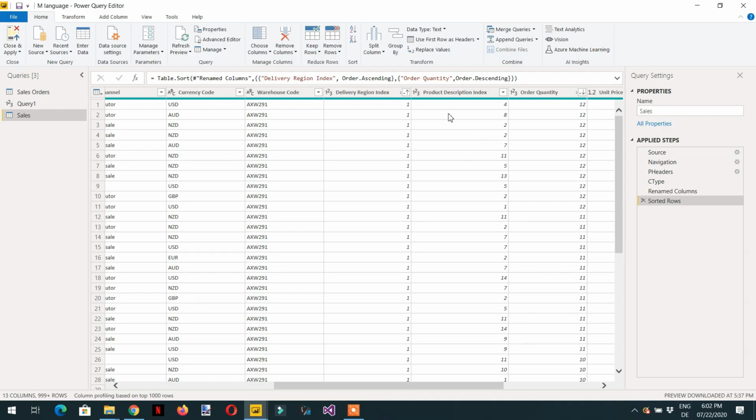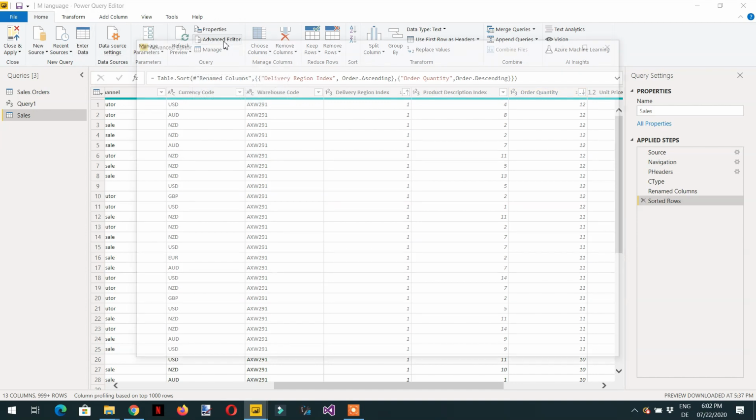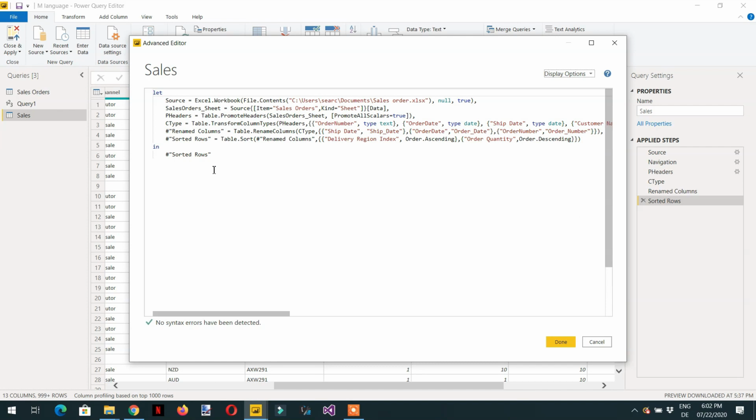and here you can see the first column, Delivery Region Index, is in ascending order, and the Order Quantity is in descending order. See the arrow, the same arrow is upward, so it's ascending, and this is descending. And if we look at the advanced editor, here you can see this is the newly created step. The name is Sorted Rows.